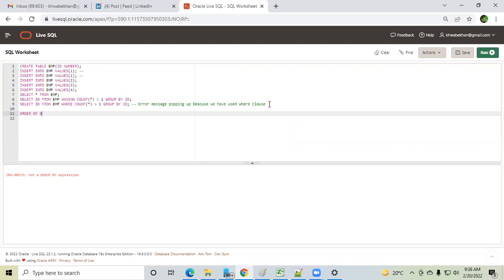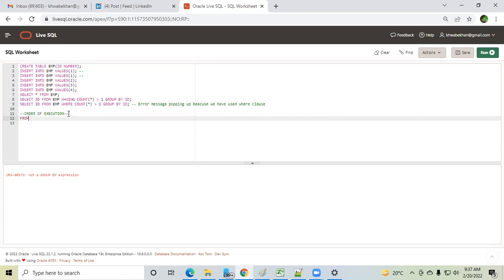Order of execution. Now let's try to understand from the SQL engine perspective how SQL is executing your queries. Suppose I'm running this query. First of all, you know that FROM will be executed. SQL will hit the FROM keyword. Here in the FROM keyword, you have the employee table, so it will search for this employee table in the entire database. That is done. Any question here? No question. Okay.